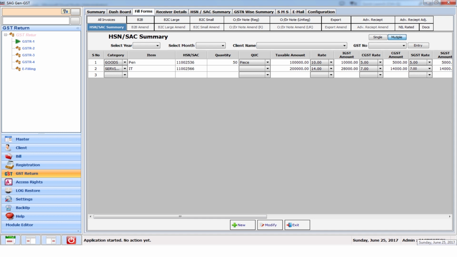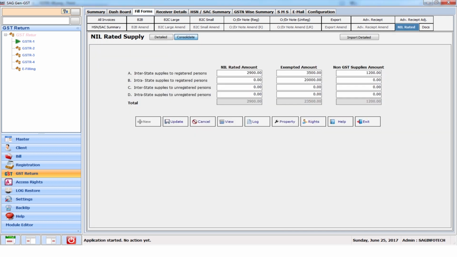HSN summary. This screen provides you the summary of goods and services and their respective HSN, SAC codes and the tax amount, NIL rated amount. Two options have been provided, that is the detailed and consolidated details of NIL rated supply where GST is exempted.